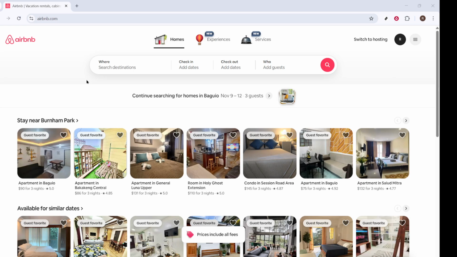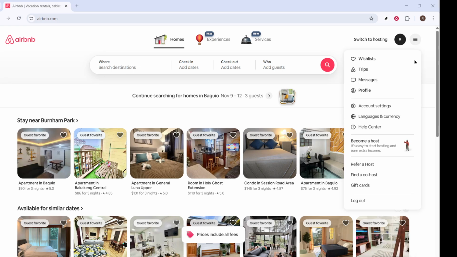Let's begin by heading over to the Airbnb website. Make sure you're signed into your account to access the settings you need. Now, you'll notice your profile photo at the top right corner of the screen. Clicking on it brings up a drop-down menu. This menu is your gateway to all account-related settings and options. Look for the option labeled Manage Listings, which is typically prominently displayed as it holds all your current property listings.